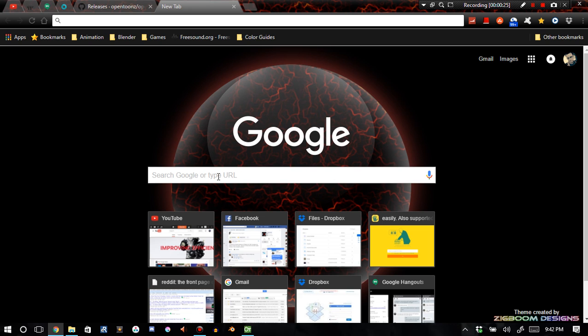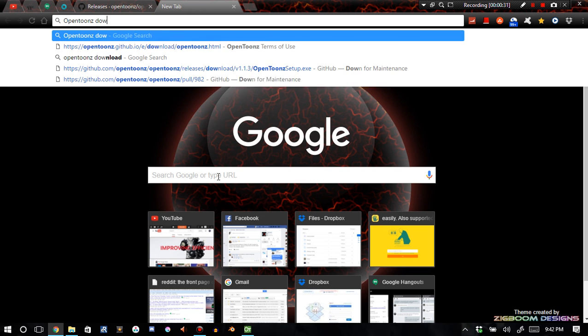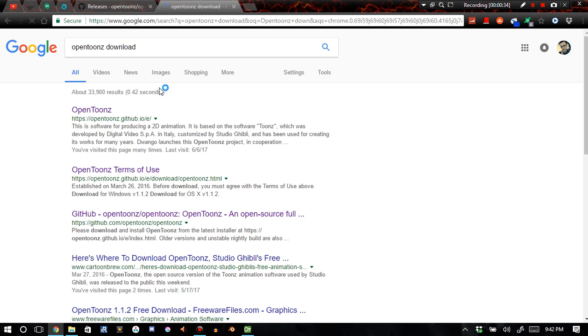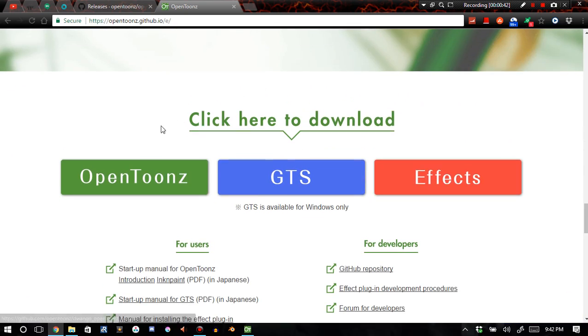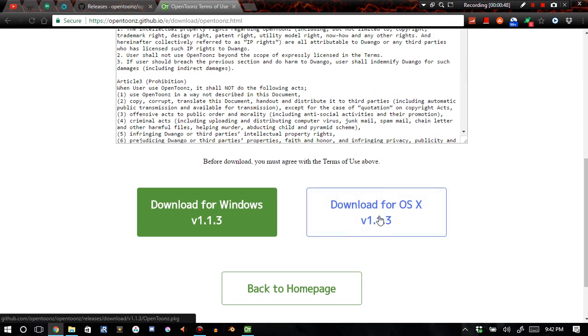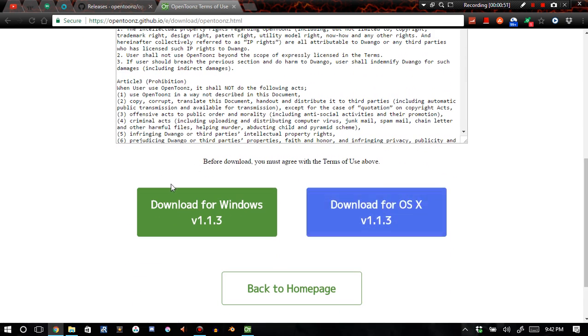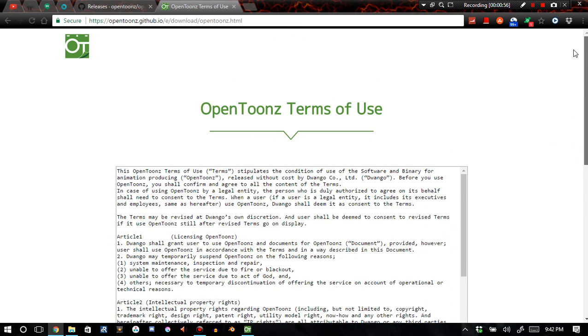If you go on to Google and type in Opentoonz download, the first link at the very top is going to lead you exactly to where you want to be. Once you're on this site, just scroll down and click on that button right there. If you have Mac OS, you download that version. If you have Windows, you download this. Now, from what I understand, don't quote me on this 100%, they just released a 32-bit version of Opentoonz, so that's cool.